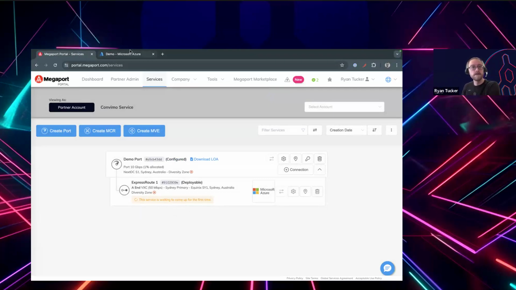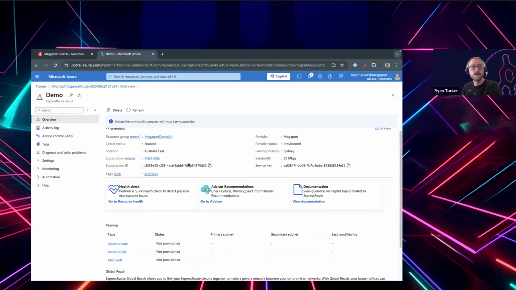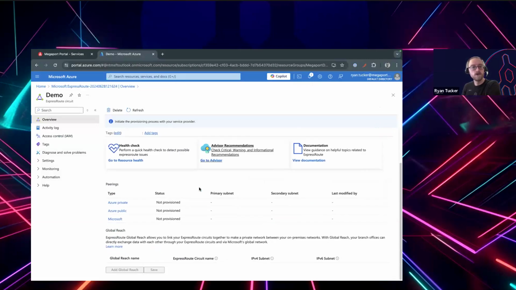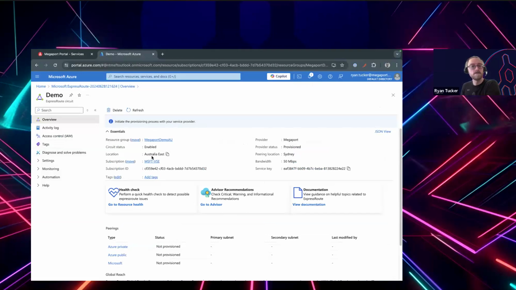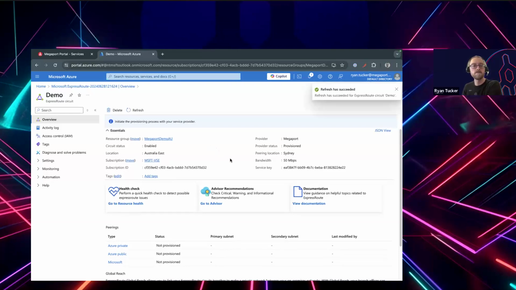So from here, once this is synced back to the Azure portal, which typically takes a minute or two, you can come into the Azure portal and configure the circuit itself. So you'll see here that it says initiate the provisioning process with your service provider. So after a minute or two, that little flag there will disappear and the status here will change. So we can refresh this, see if that's updated already. Yeah, so it's starting to say provision. So it'll take about a minute or two to come all the way through. But basically that's the process.